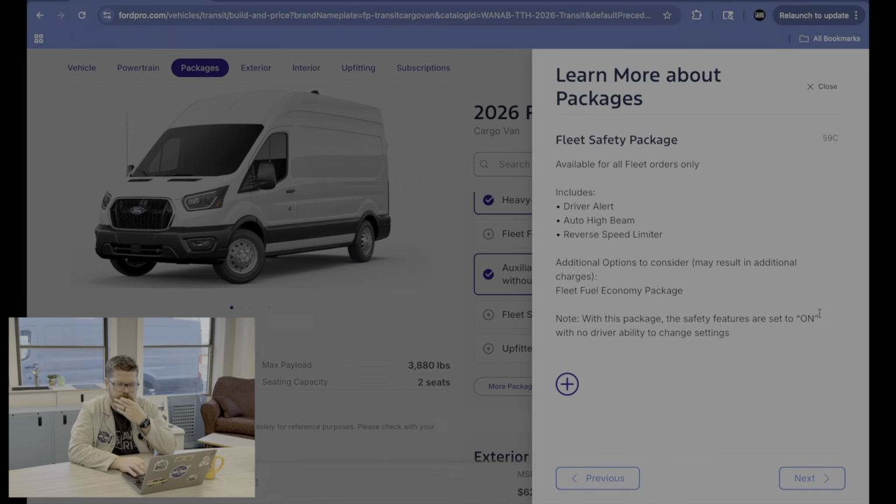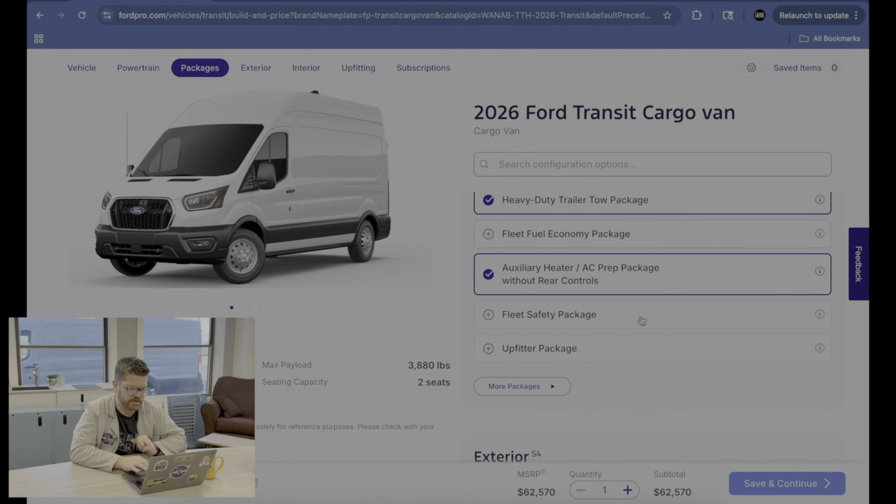Okay. Fleet safety package, driver alert, reverse limiter. This is like a bunch of stuff for delivery vehicles. Nothing you would ever want in a camper van. We're going to go ahead and skip that one.